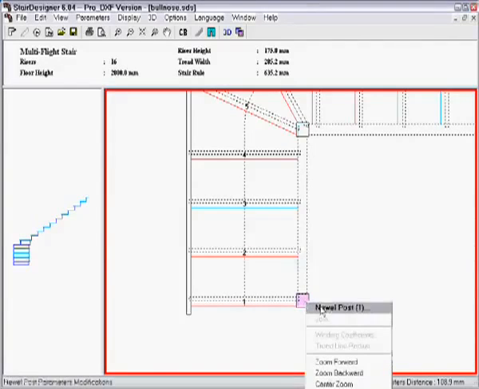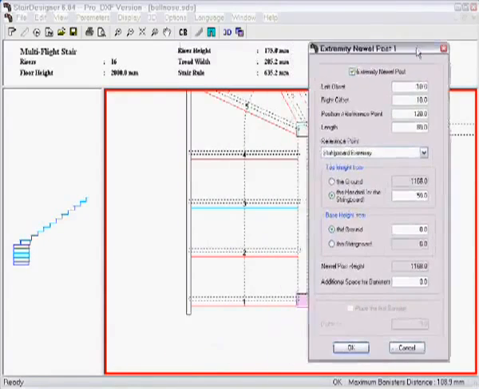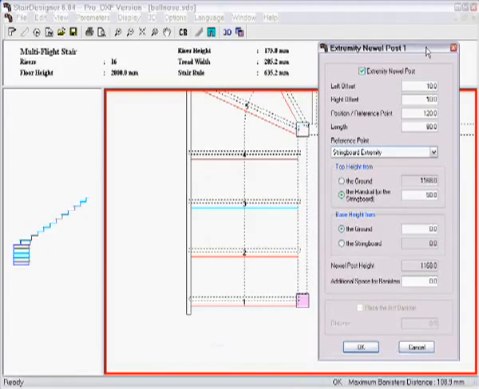I click here and put in newel post, and you see the position of the newel post is 120 millimeters back from the end of the string board. What I would like to do is put it back, but from the beginning of the first step. I see here the tread width is 285.2 millimeters. I'm just going to put it back now.